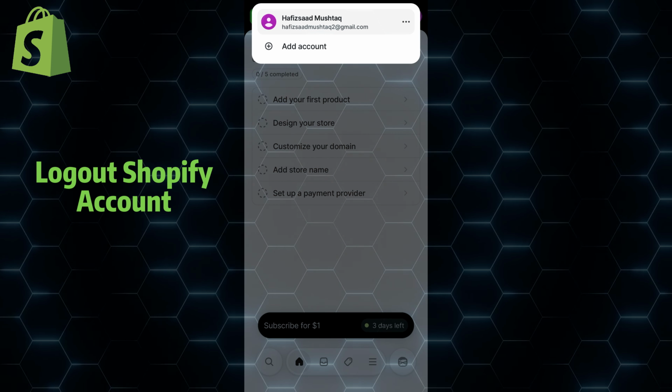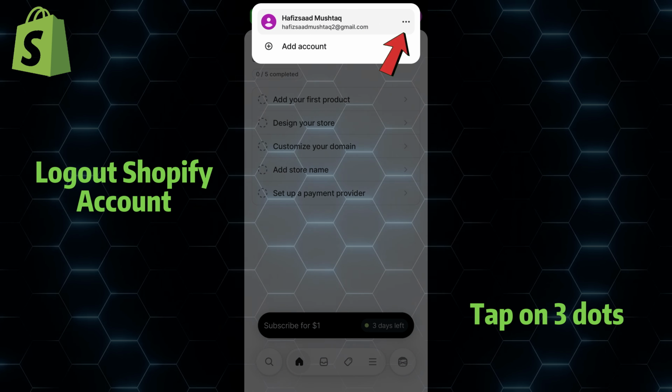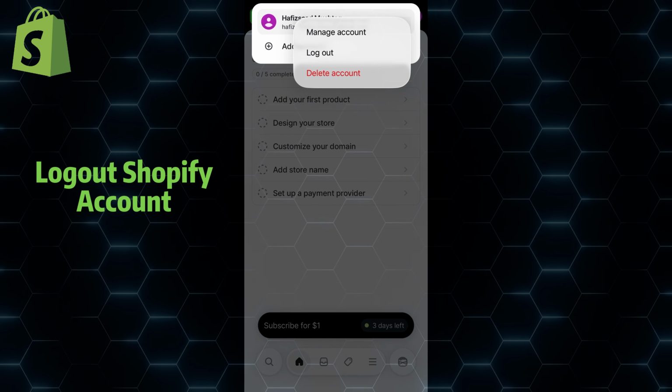After opening your profile section, you'll see 3 dots near your account name. Tap on those dots to open more options. This menu contains important settings including logout.